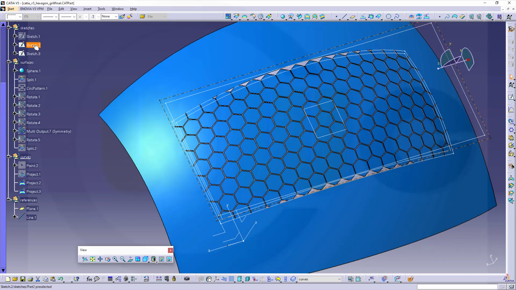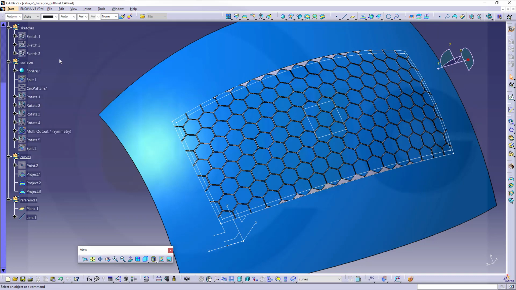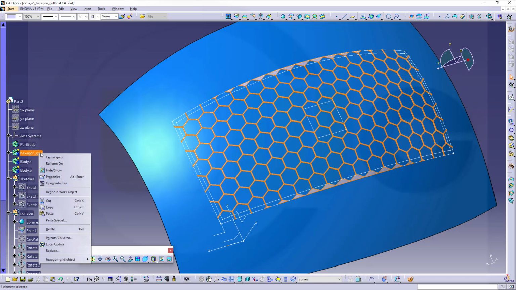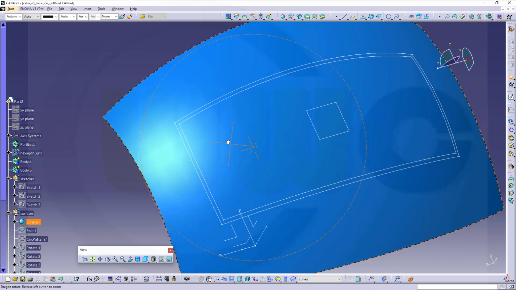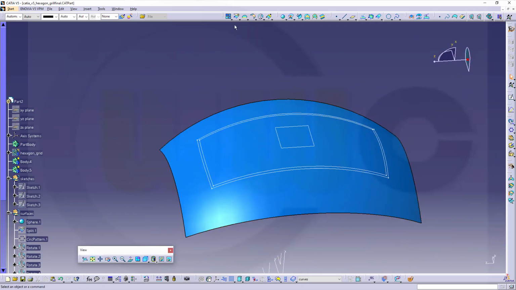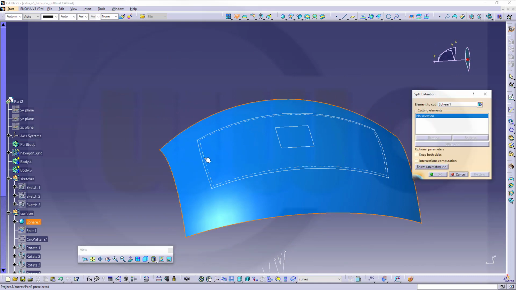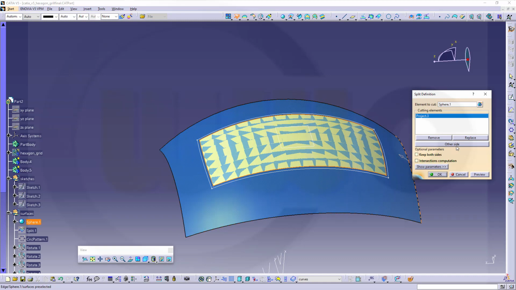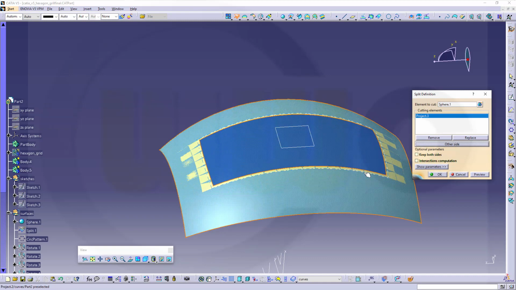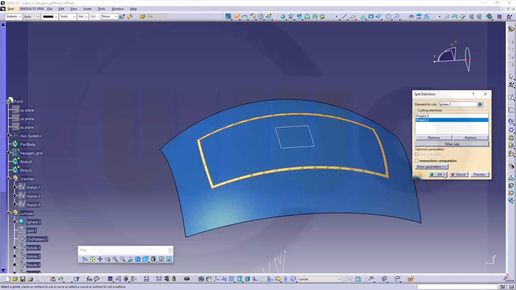Now let's hide the sketches and hide the body and go for another split. I want to split that surface first with this one, other side, and then with that one, and go to the other side and confirm.